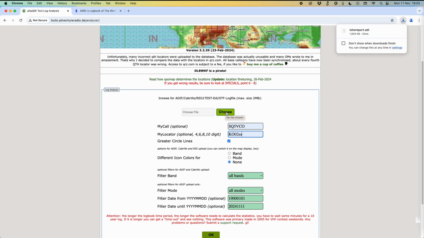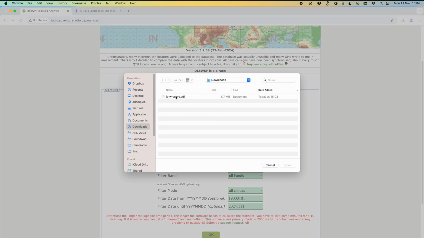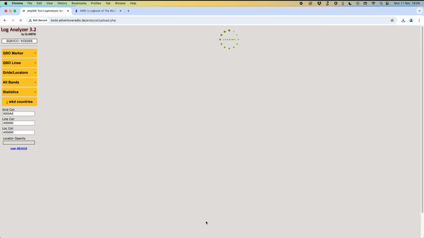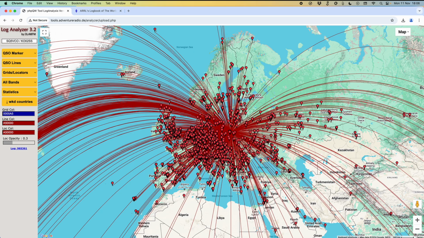As the log file finished downloading, I select it from the Downloads folder. We are ready to map our QSOs, so let's click OK. The log analyzer gives us a map of our QSOs. Let's zoom around and check other map types.